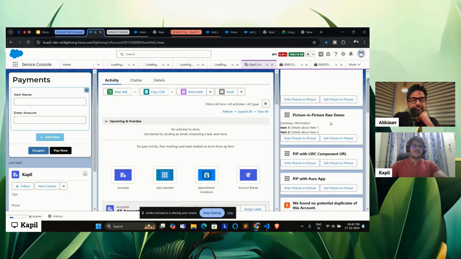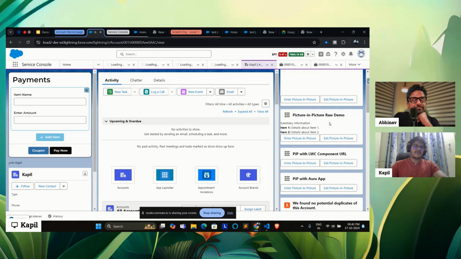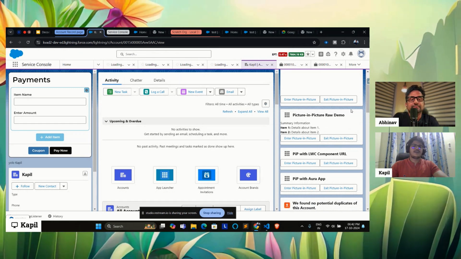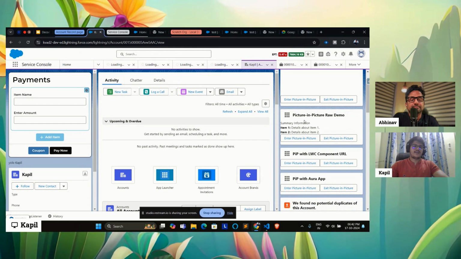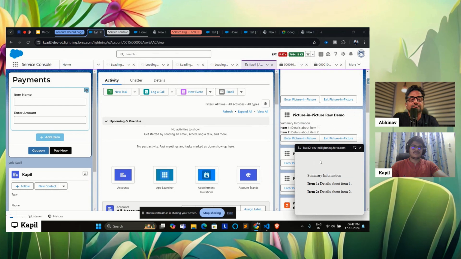Okay, let me give you a raw non-media example. That is moving ahead from media content. This is the end of what PIP was designed earlier for. So now we are moving ahead. I have standard summary information, normal HTML code. I will click on enter PIP mode.